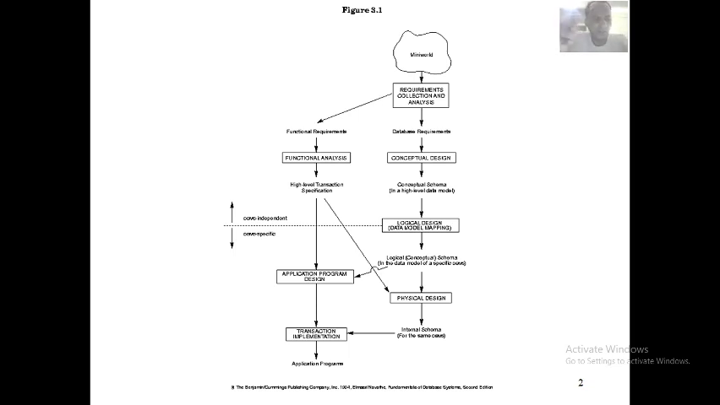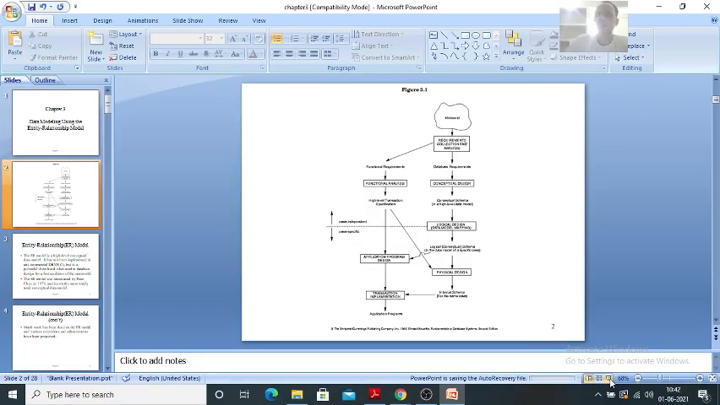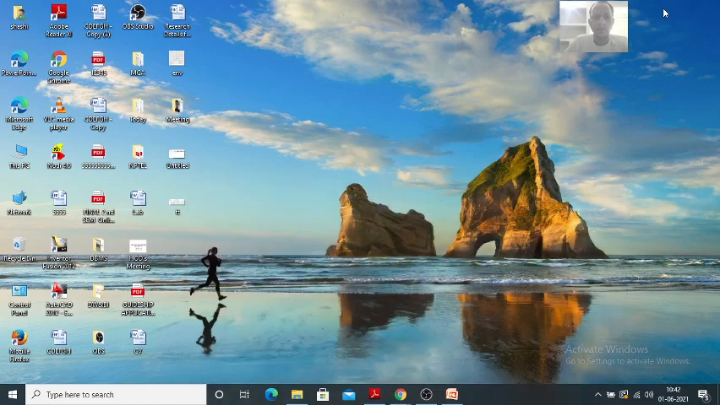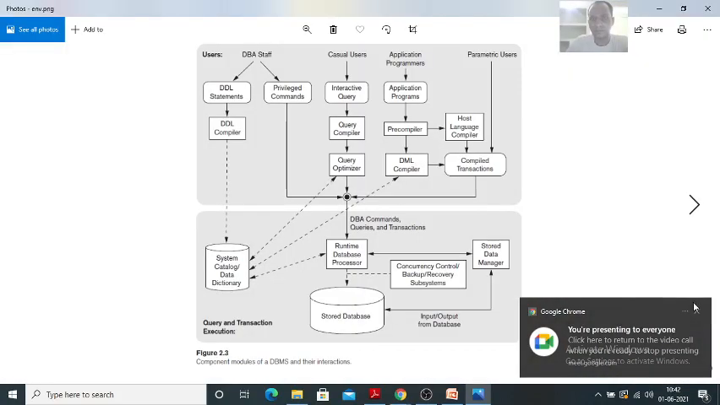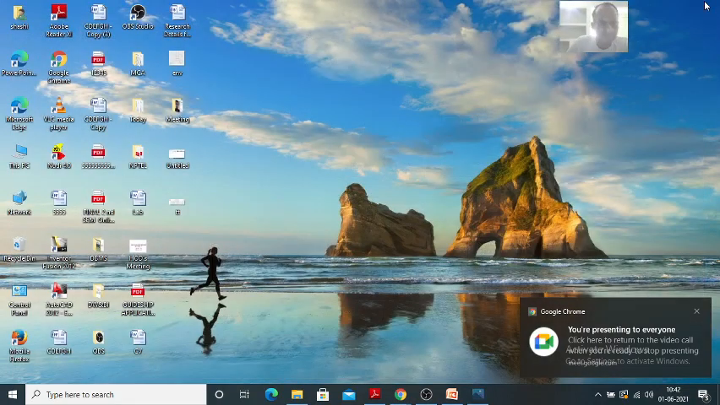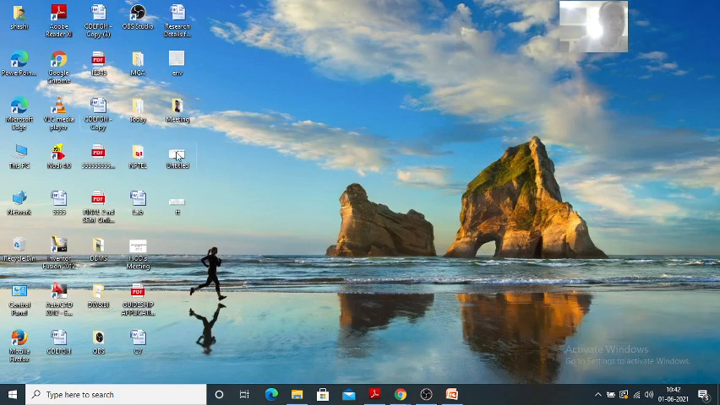If you want me to show where it is, in the last lab I have discussed. Where is it? Yeah, I think it is... no, it is not that. Where is it? I think I have deleted it. No, it is not there.